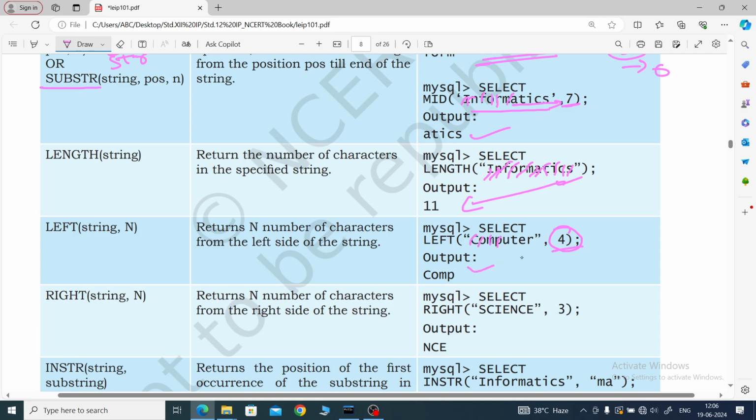COMP. If you write right, then from the right you count, but it will display from the left only, just like 3 is written. So 1, 2, 3. NCE. It will display NCE. If you write 4, then what happens? 1, 2, 3, 4. Then E, N, C, E. This one will display.